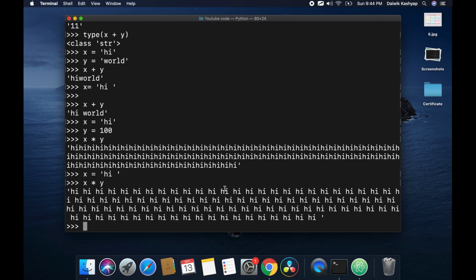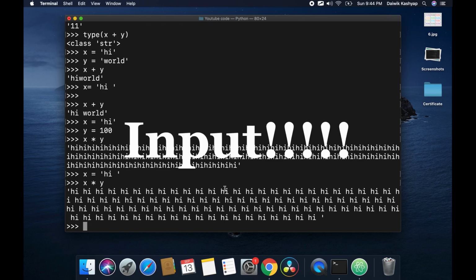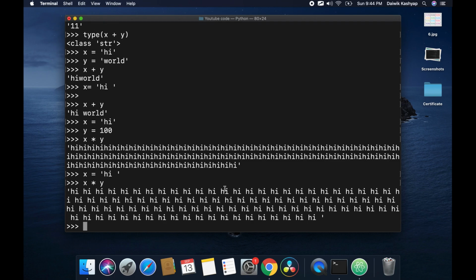Okay, and now we are done with most of the basic fundamentals, and the next topic that we are going to cover is asking the user for input, because sometimes we would like to take the value for a variable from the user via the keyboard. Python provides a built-in function called input that we can use to take some values for a variable from the user.